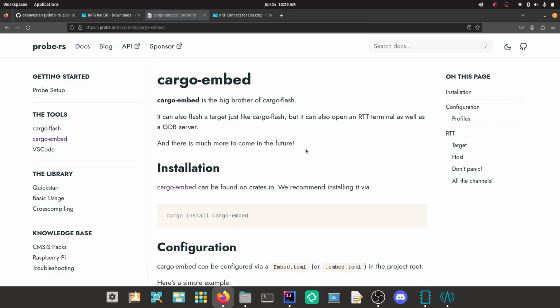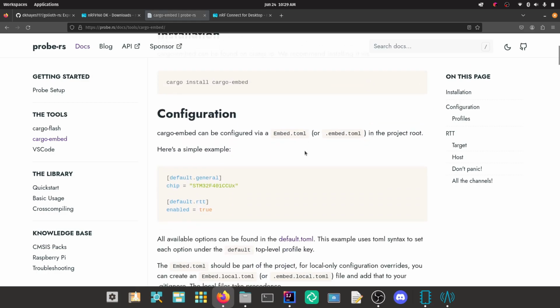The cargo-embed tool is the big brother of cargo-flash. It can also open an RTT terminal as well as a GDB server, and it has an Embed.toml file where you can set up certain configurations.